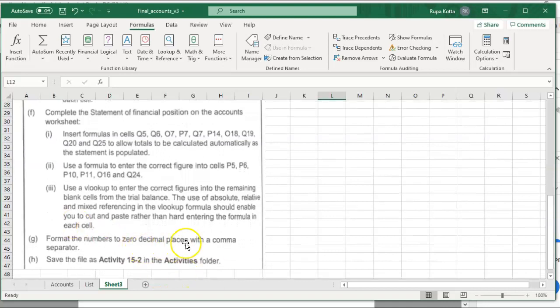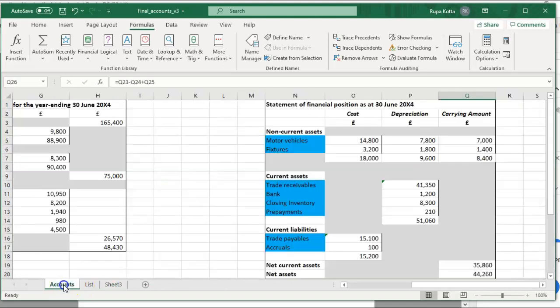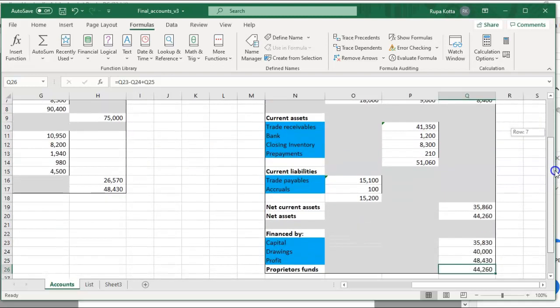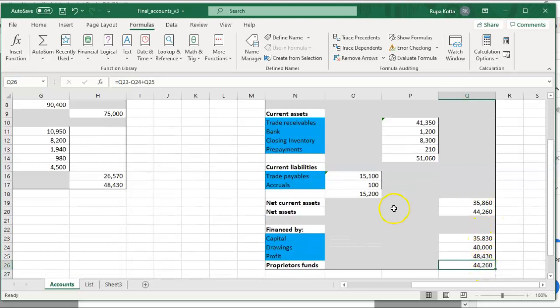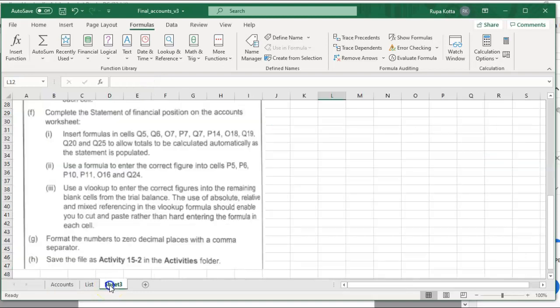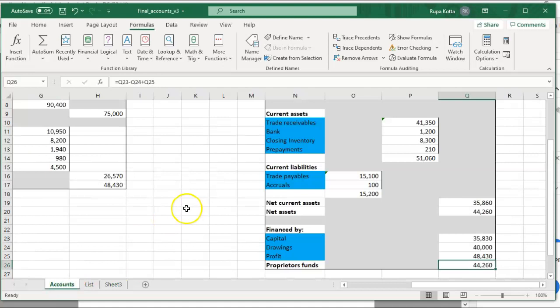Format the numbers to 0 decimal places with a comma separator. There is a comma separator everywhere and there are no decimal places, so I think it's already been formatted. So you do not have to do that step again, because you can see there's a 1000 separator everywhere and there are no decimal places. Sometimes you can check, and if there is no requirement to do that step, you can ignore it. And that completes this particular activity, and you save it as 15-12, which is financial statements or final accounts.